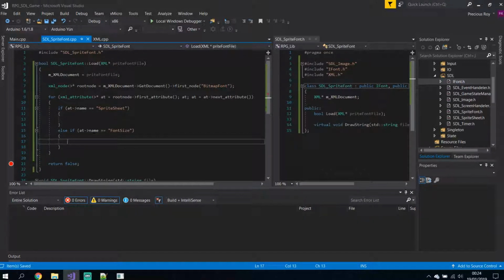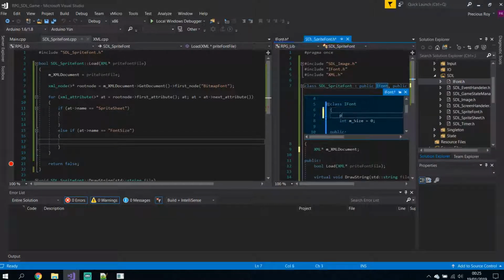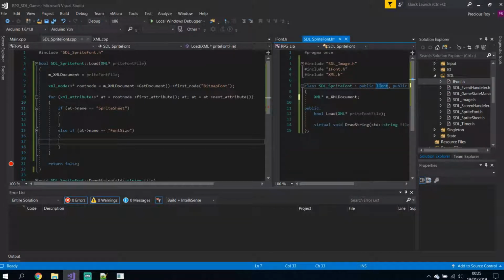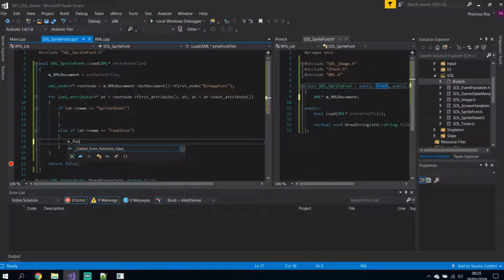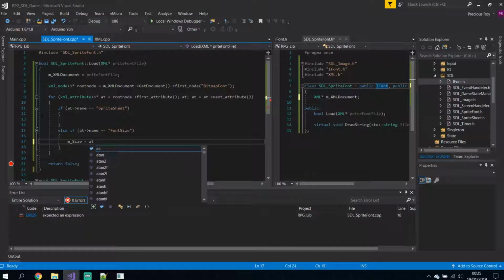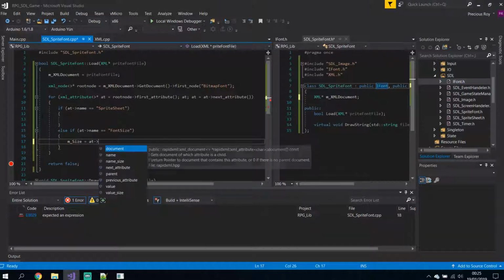So for font size, we're going to do Sprite font. So in this case, didn't I have a value for it? Yeah, we do. It's in here. But this is supposed to be protected. Forgot to do that first. There we go. So here we can do m underscore size equals attribute arrow value.